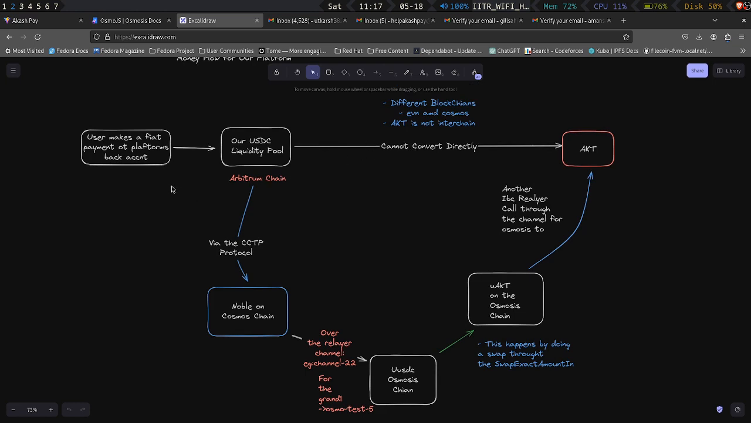Let's say we use an on-ramp or some API. What will happen? Our full operation is dependent on that on-ramp's capability. What we have done is we have come up with an innovative infrastructure solution of having our own USDC liquidity pool on the Arbitrum chain.